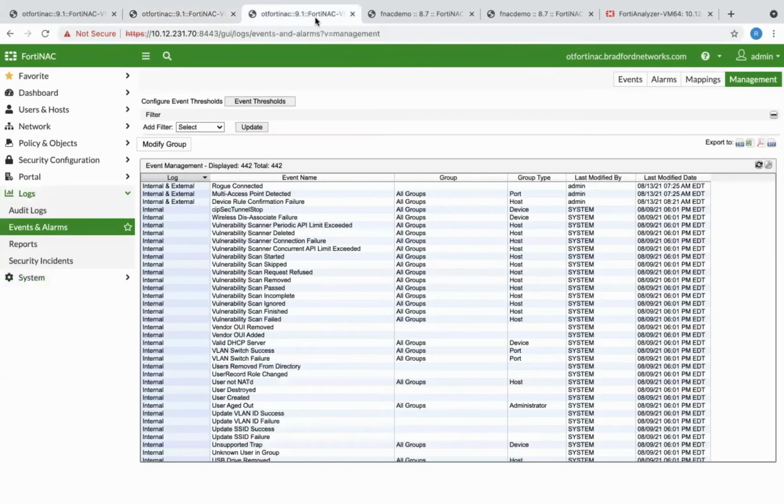Once the log receiver is defined, we need to configure events from FortiNAC that we want sent to FortiAnalyzer. As you can see, FortiNAC has almost 450 unique events, many of which relate to the context and status of the endpoint devices on the network, including the device type, current connection location, endpoint compliance status, and historical connection locations, meaning the switch, the port, and the VLAN, wherever and whenever that device was on the network.